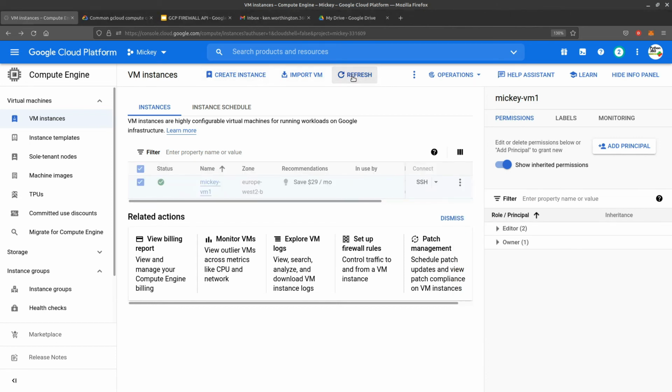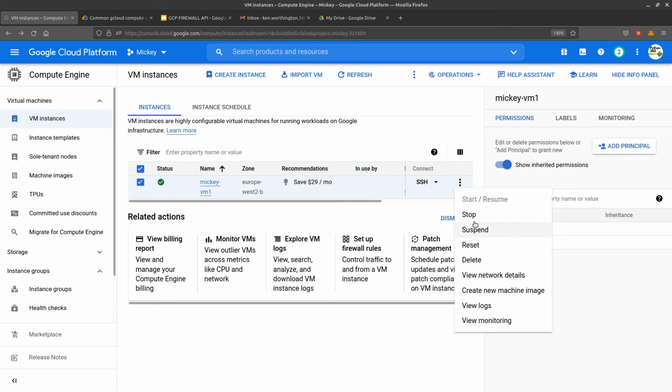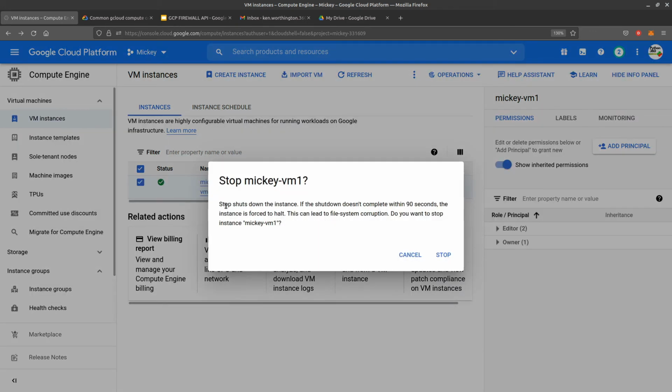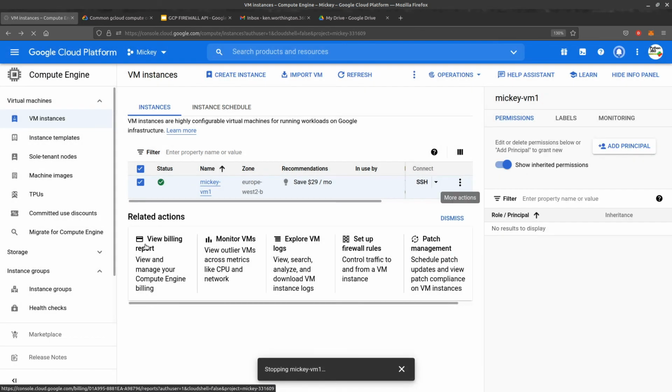Just going to refresh that, because I want to stop this now. Is it still taking a while to catch up? Yeah, so there we go. If we go stop, it shuts down the instance. If the shutdown doesn't complete within 90 seconds, the instance is forced to halt. Do you want to stop? Yep.